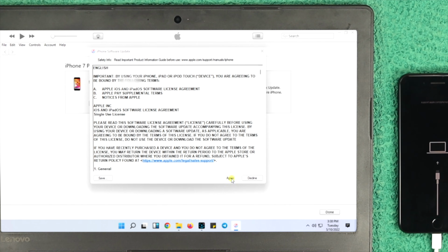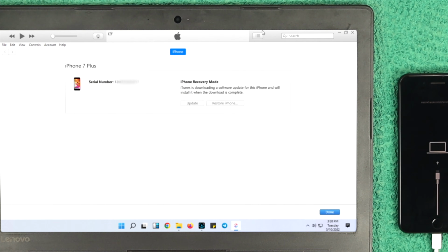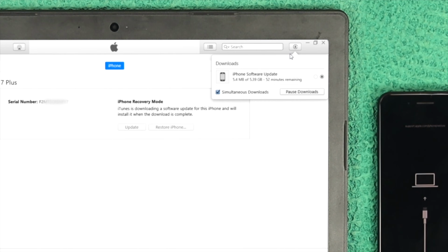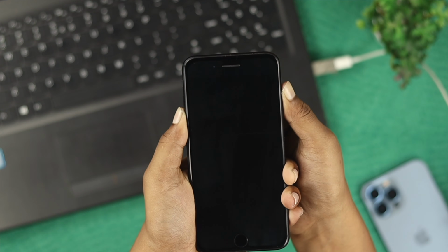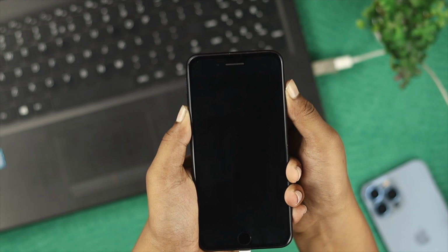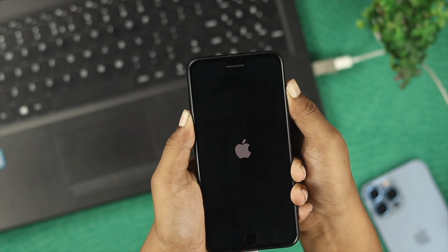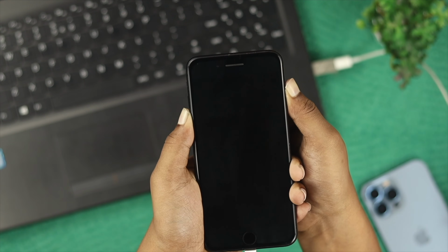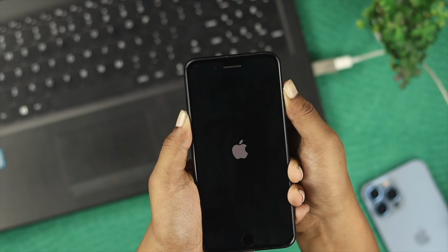Now click Agree to the terms and conditions, and right after that you'll see your iPhone software start downloading. Wait until your software gets downloaded. Once it's downloaded, grab your iPhone 7 or 7 Plus again, and press the power button and the volume down button simultaneously until you see the recovery logo or the iTunes logo on your device.